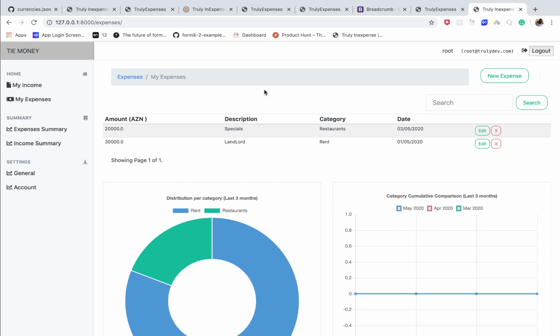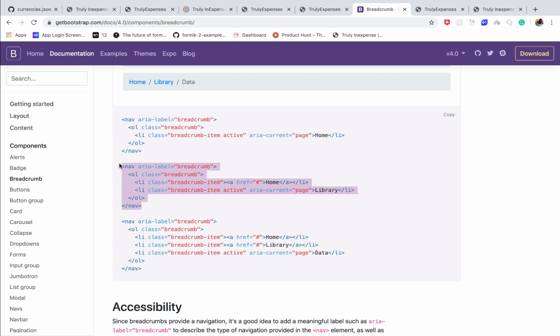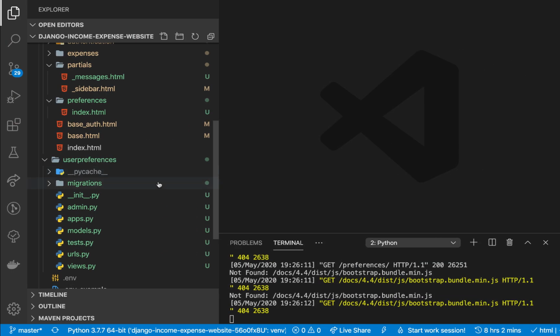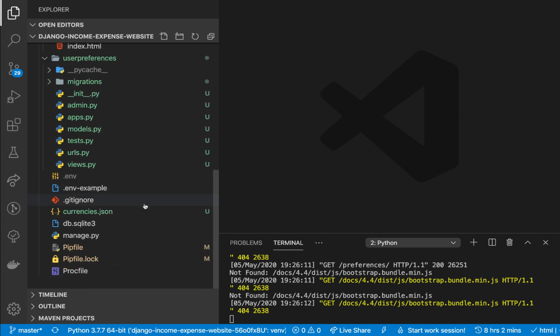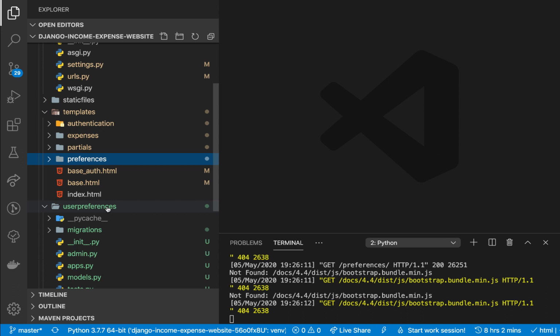So first thing we are going to need to do is create this breadcrumb here. So this breadcrumb, I'm just going to use like a wrapper to start with. So I'm going to start with this nav on the Bootstrap website. So when I come back to the app, we have already created the expenses app. So I'm going to go to the expenses. Actually, I'm going to go to the templates.